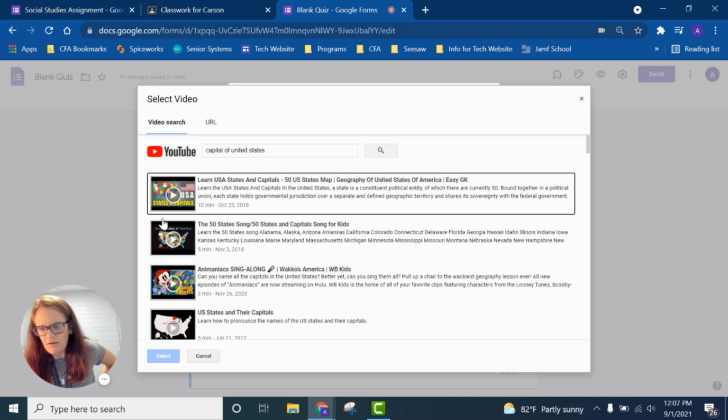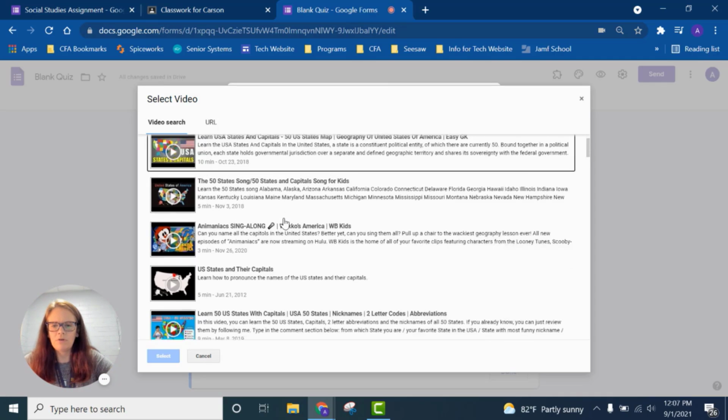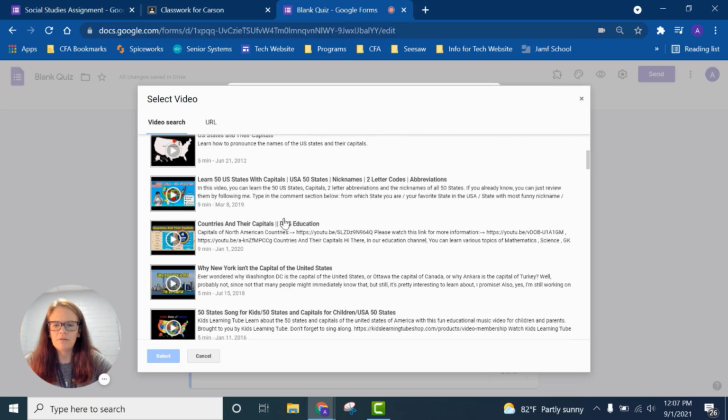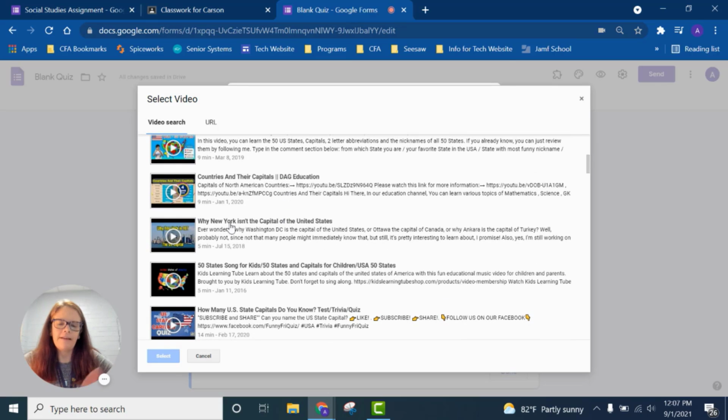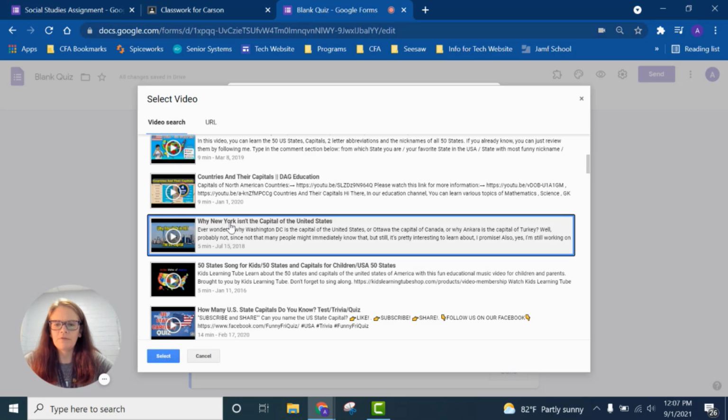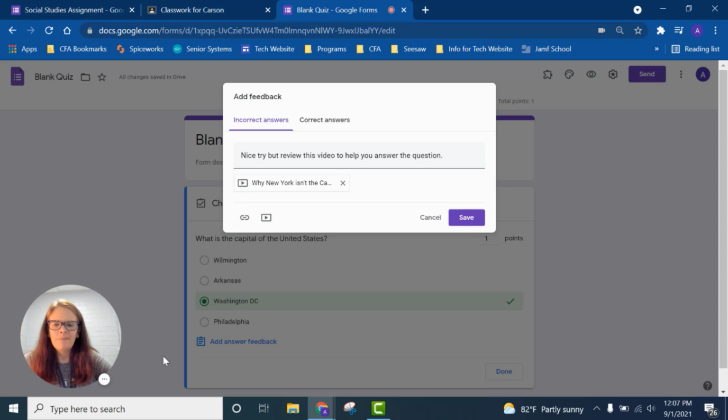So let's say all of these are for the capitals of the states. So let's say this one probably wouldn't be the best resource, but just for time's sake, I'm going to stick this one in there. So when the student answers an incorrect answer, they're going to get this right here, and they're going to be given a resource. You can also send them to a link. Maybe you have an activity that you found online for whatever that topic is. So you can send them to those two types of resources.